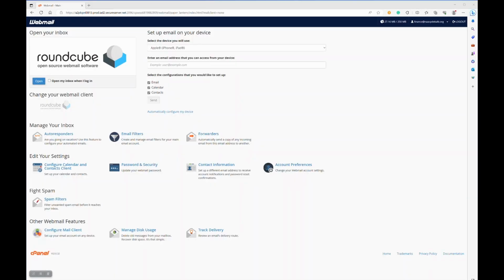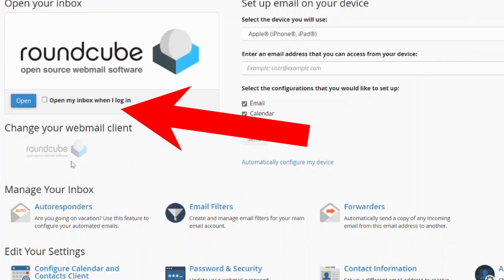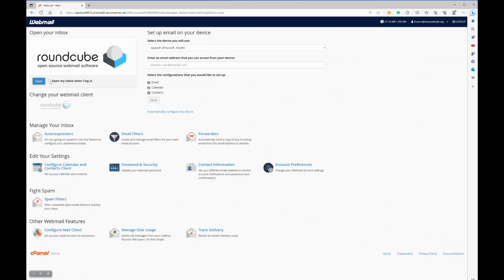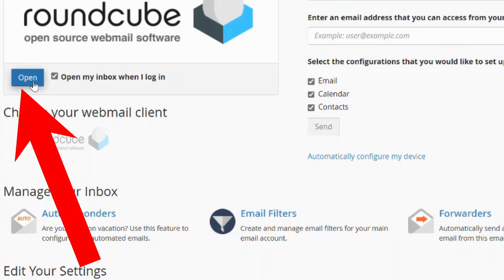Here's one more point I want to mention to you concerning getting to your webmail. Sometimes when you log in, you will come to this page that says open in your inbox. If you look on the left-hand side under the Roundcube, it says either open or click the box next to it that says open my inbox when I log in. By clicking this, it automatically goes to your email account rather than coming to this location and then having to click a second step by hitting the open button.